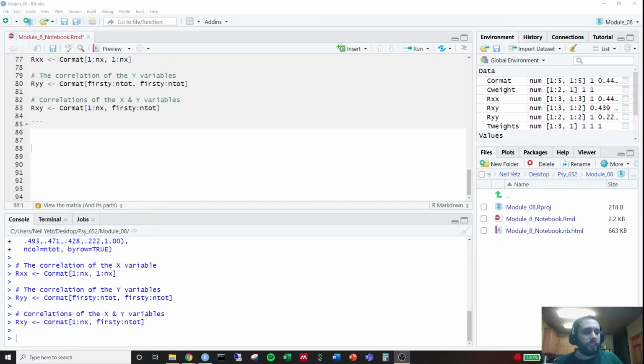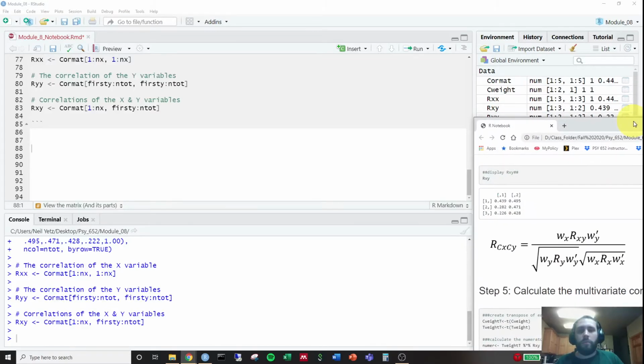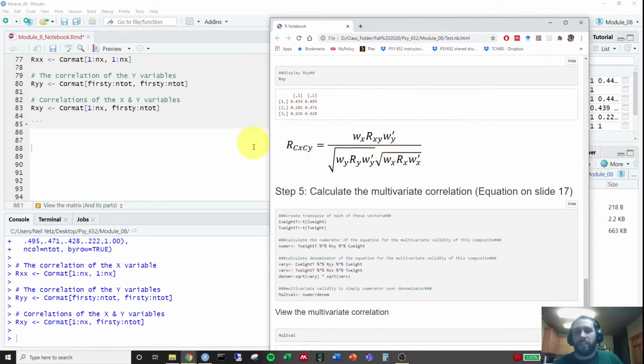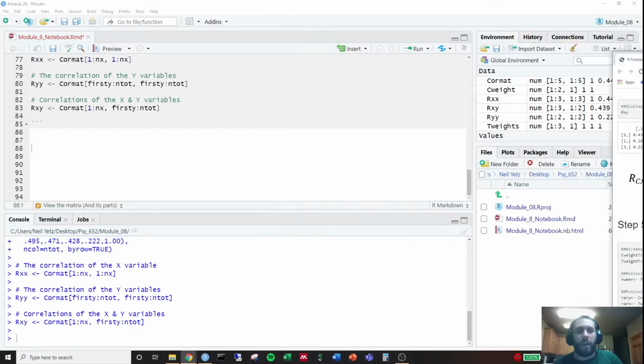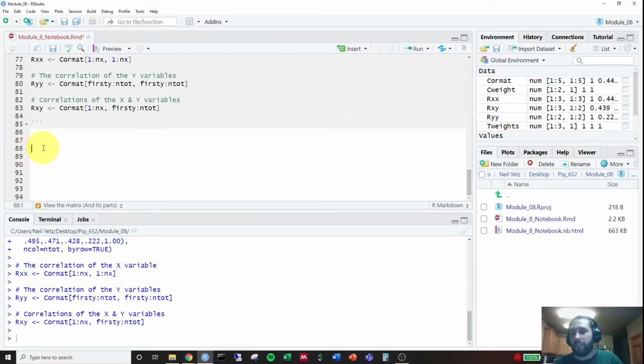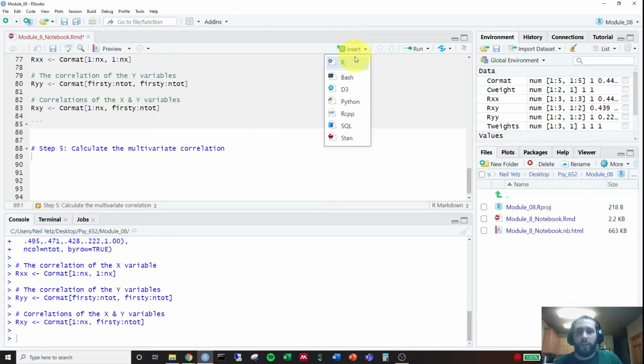So now we're going to move on to step 5, where we're going to be calculating our multivariate correlation using this equation. The first step is we're going to create the numerator, then we're going to calculate our denominator next. Remember that the numerator is the correlation between your x and your y variables while incorporating the weights. So let's go ahead and do hashtag step 5. Calculate the multivariate correlation. We're going to insert a new R chunk.